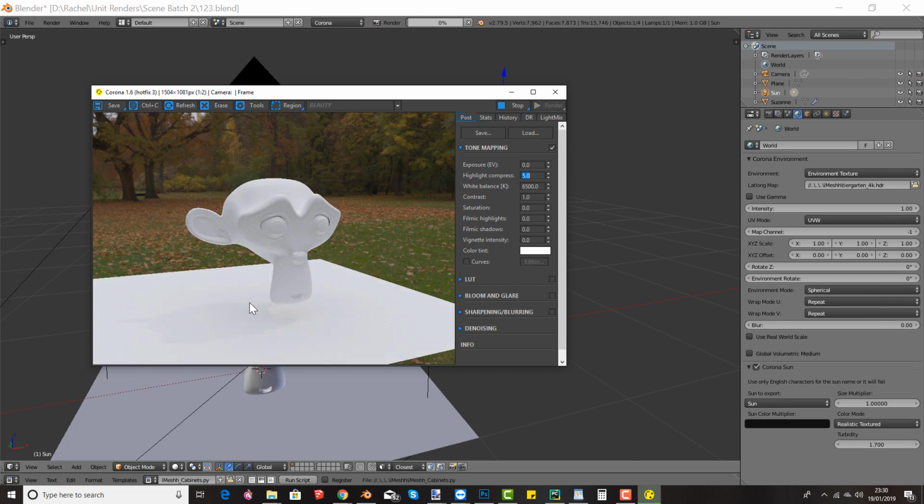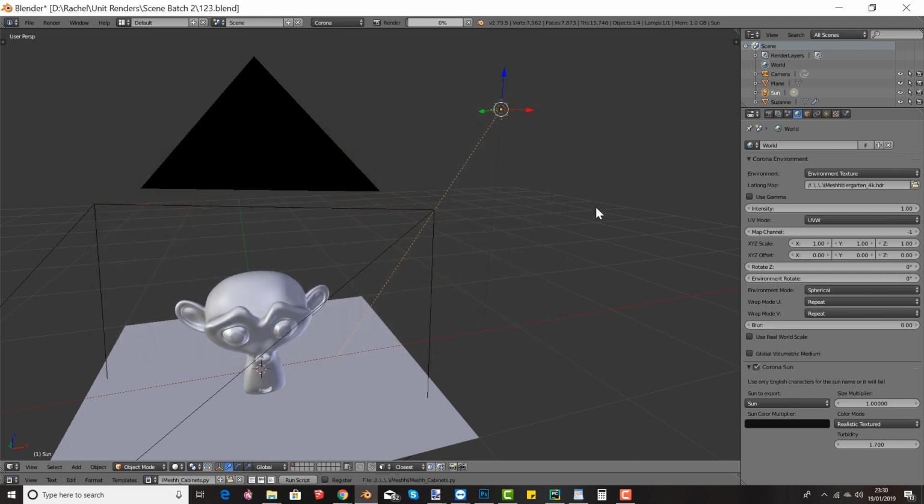You can see now it's still got the shadow from the sun, but it's a lot fainter. It's a lot less defined, and we can see everything again because it's not over brightening our shot. I know people moan that Corona doesn't have a real-time renderer at the moment in Blender, but it exports so quickly you don't really need one.